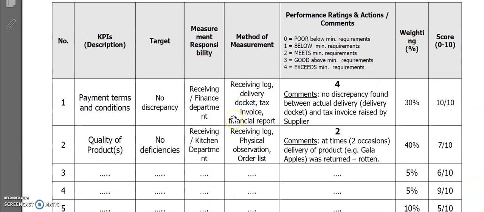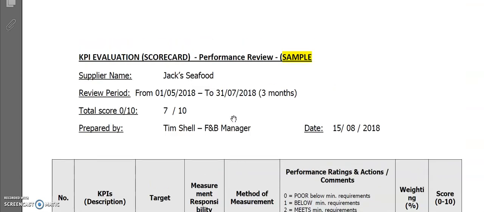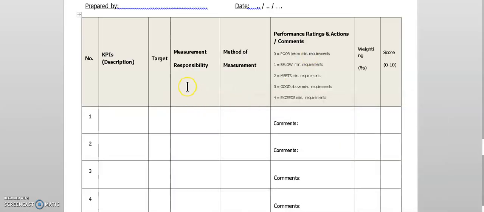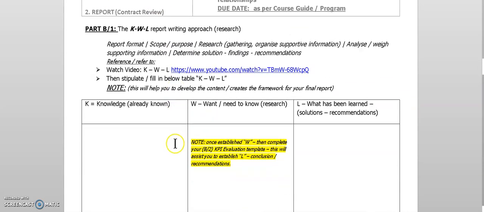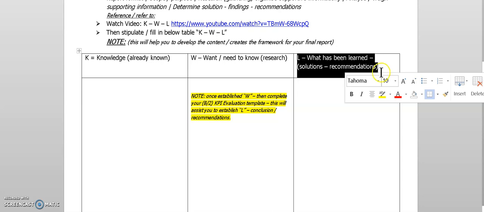Once you have that, I'm just going to scroll back up, sorry, I'm in the right document now, going to the KWL approach. So now I have reviewed and evaluated all the performance, the KPIs, all the incidents. Now here I can type in one, or two or three sentences, the overall recommendations and solutions based on the performance of the supplier.